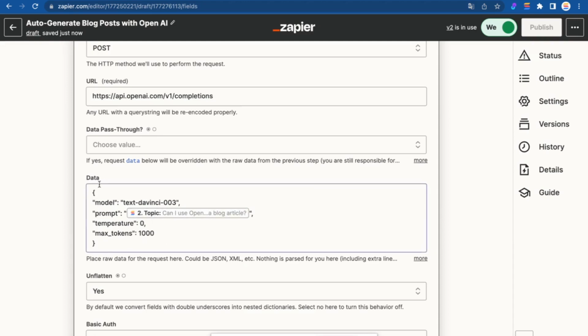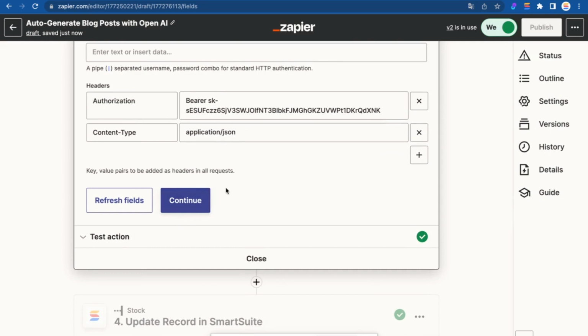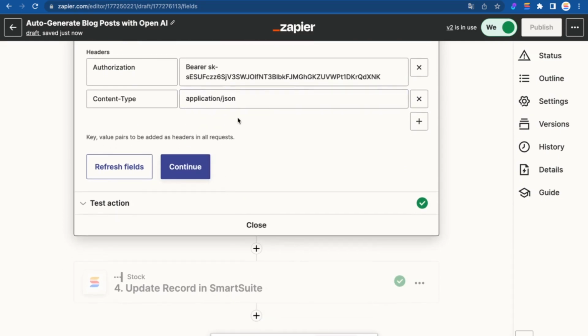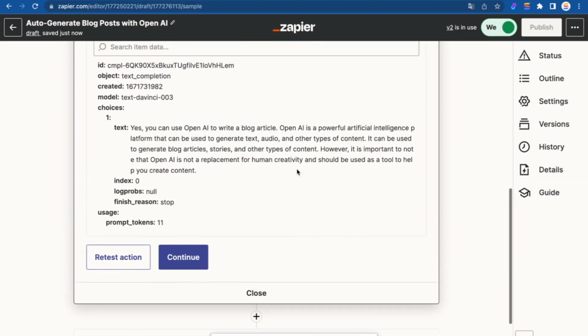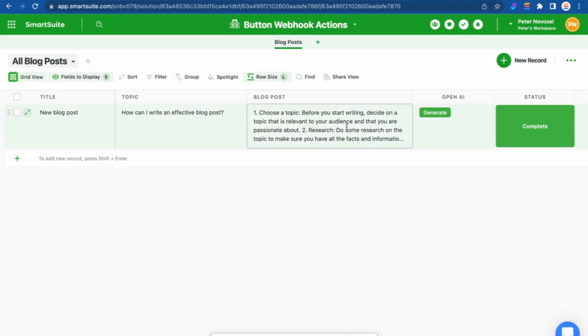They have a number of different parameters, and you can choose different models and how it treats and handles the information that you send to it. But here I'm saying I want a maximum of 1,000 characters back, or 1,000 words rather. I'm passing it the topic in just this basic text DaVinci model. Then we insert our authorization information, say that the content type is application JSON, and then we test it. And you can see here was the response of the test that I ran a little while ago. And the result is this. It's all back in the originating application, in the originating record. We see our status flip to complete, and we now have a pre-written blog post for us.